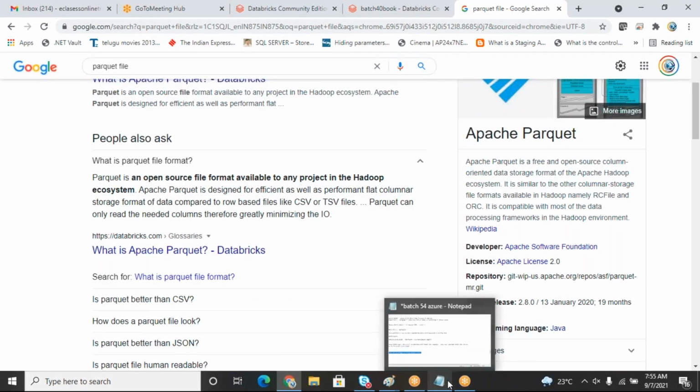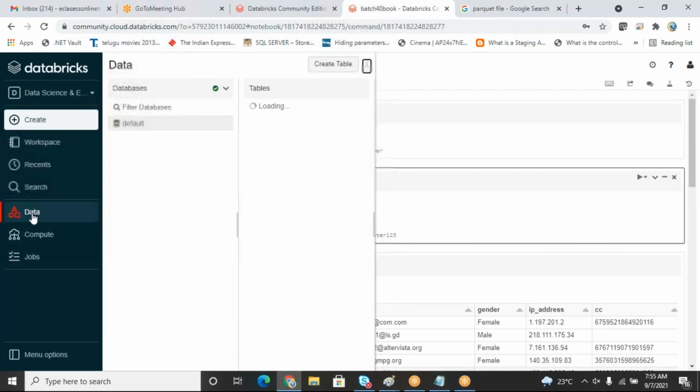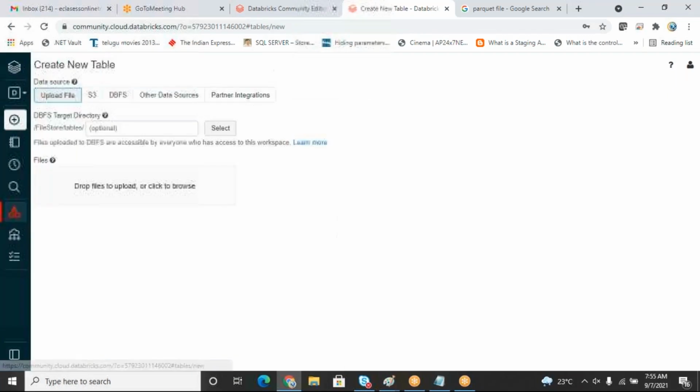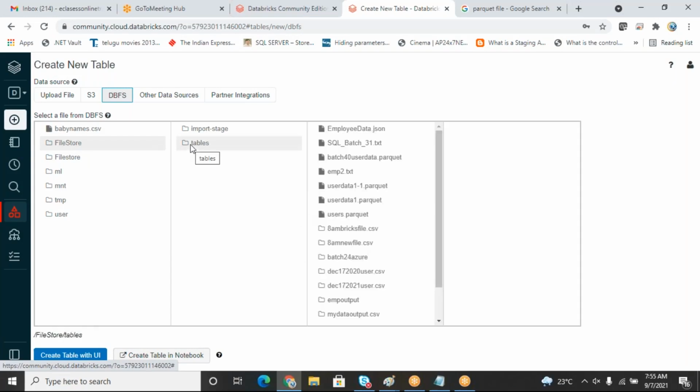Okay, so I have one Parquet file uploaded inside the data pane. Let me show you. Go to the data pane, and under the data pane, create a table. Go to the DBFS. Under the DBFS, you can see FileStore. Under FileStore, you can go to the tables. Under the tables, batch 40 users data, batch 40 users data.parquet file.